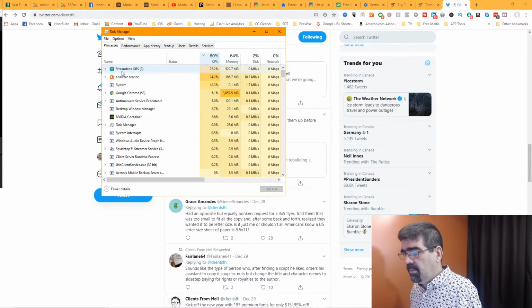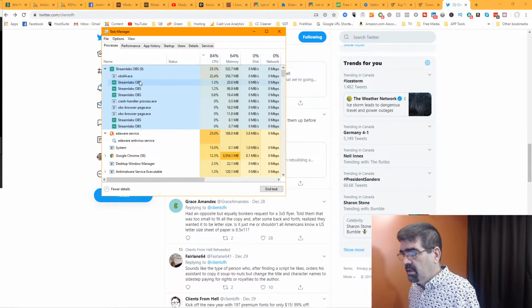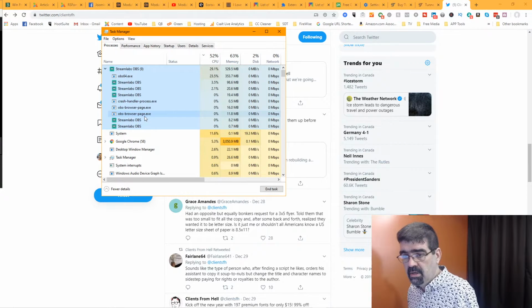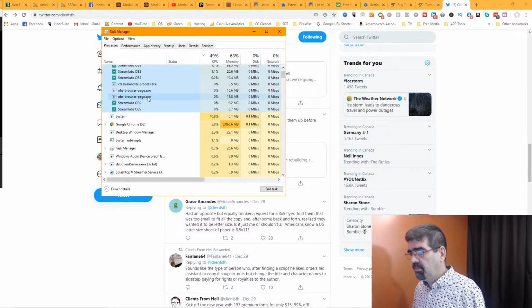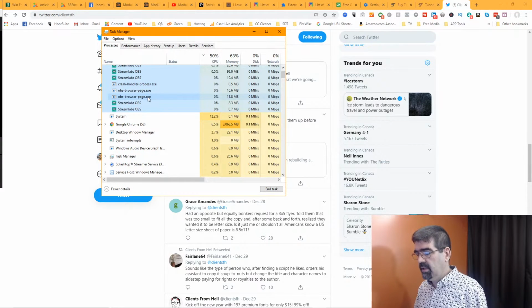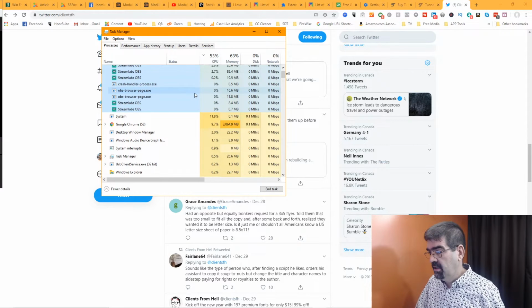And so right now on mine, we've got Streamlabs OBS. It's got 9 things happening here. I've got all these, whatever these different things are: Crash Handler, Process, OBS Browser Page. But what I have found too is with Malwarebytes, it can just be something that has snuck on the computer that might be using it.